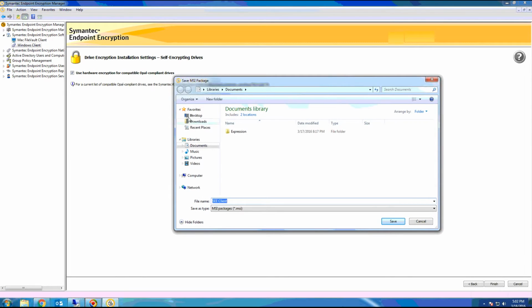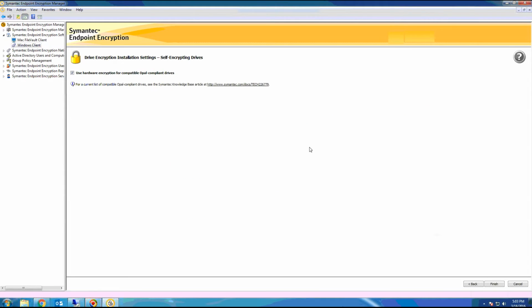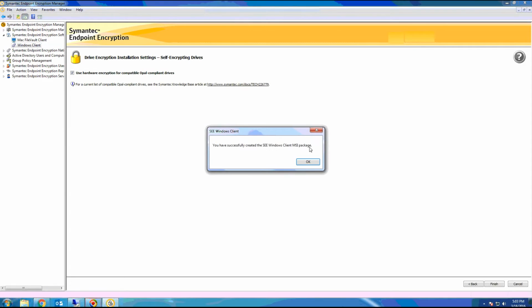And so when you click finish, it's going to ask you, where do you want to save this? And I'm just going to put drive encryption as the name so we know the difference here. And it creates both a 32 and a 64-bit installer.